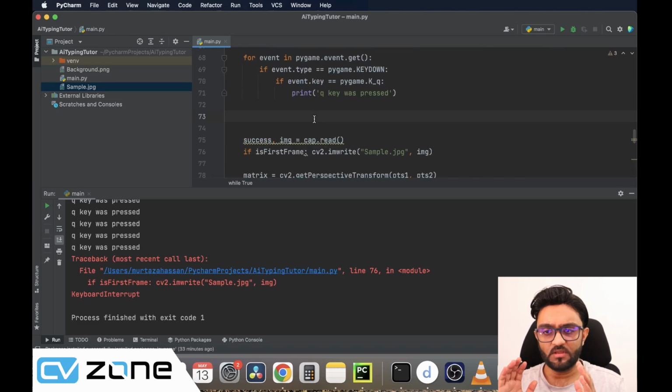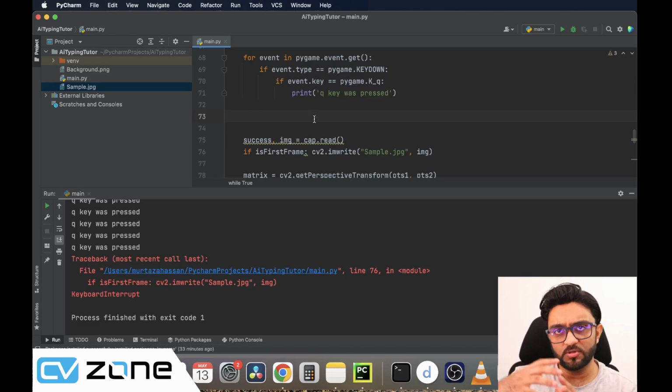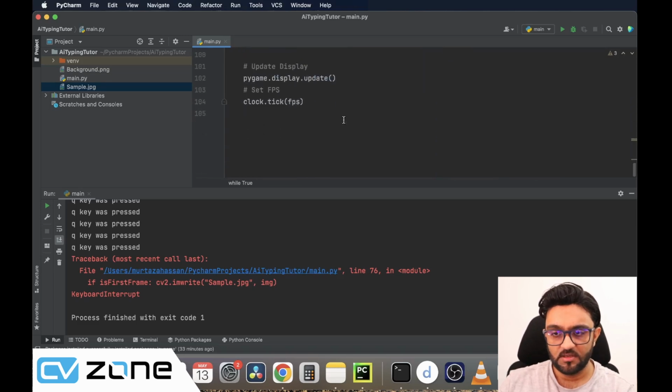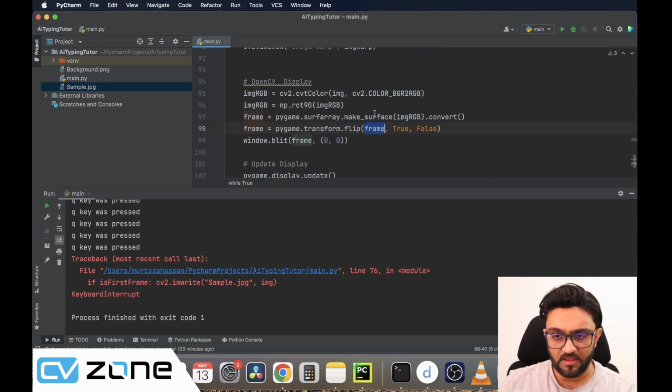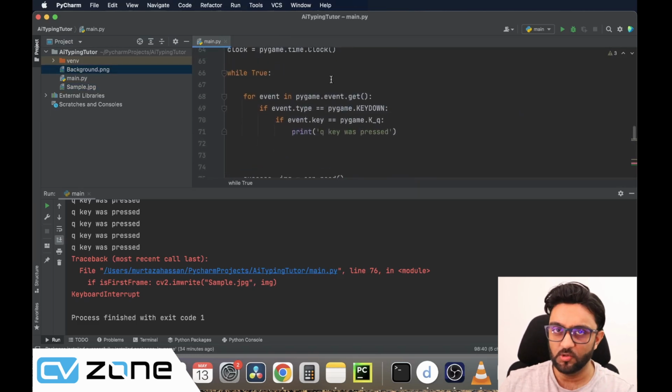Okay, so far it's good. We are checking the key as well. Now what we need to do is bring in our background image and display it on our main image. We don't really need this frame to be our original webcam image. What we need is the background image. So we will add that, and we have to do it in the loop.